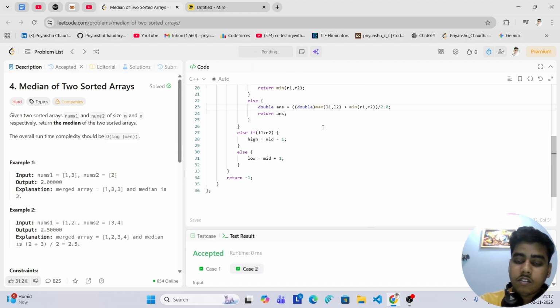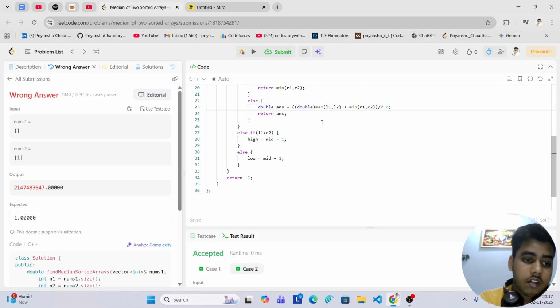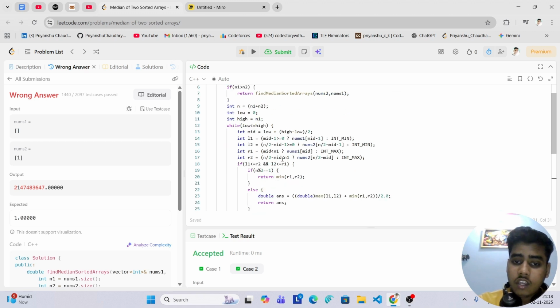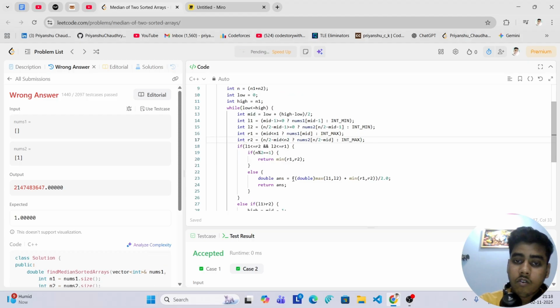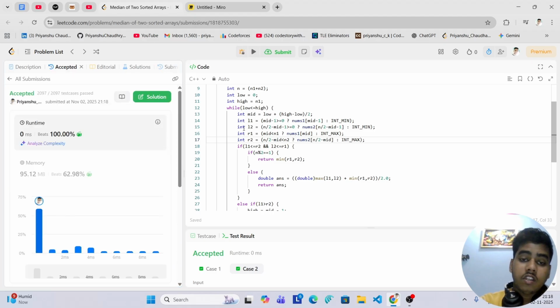And if I submit this, we can see that we made some mistake, that in the R2, we are doing n minus 2 minus mid. We are handling the nums2 array. So we should write here n2 in place of R2. Alright. So if I now submit this and check whether we are able to pass all the test cases or not. So yes, finally we have solved this problem successfully now.